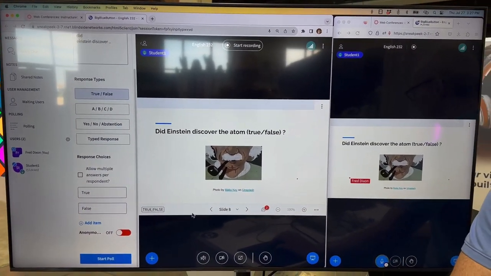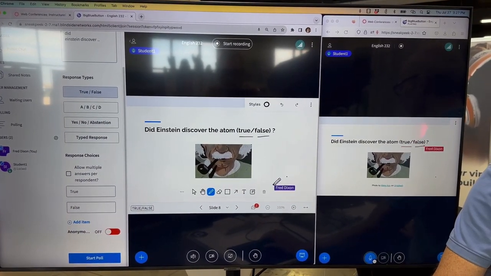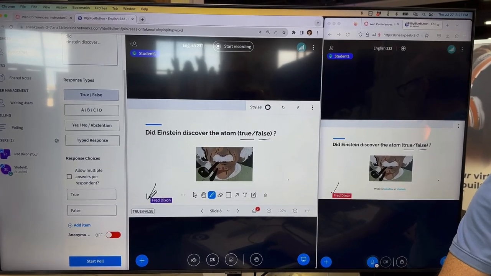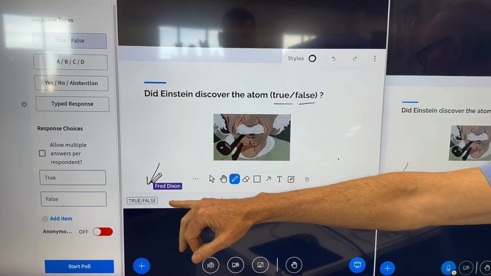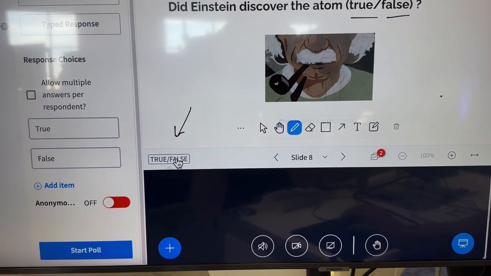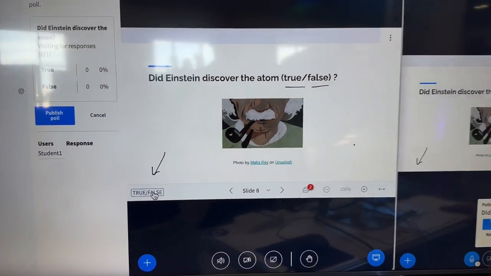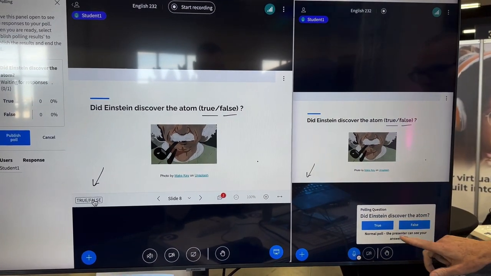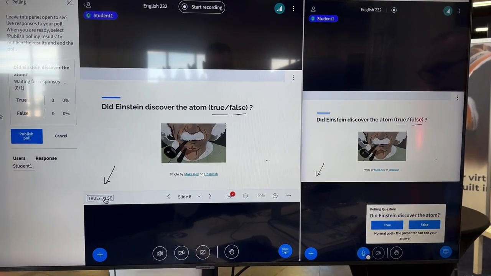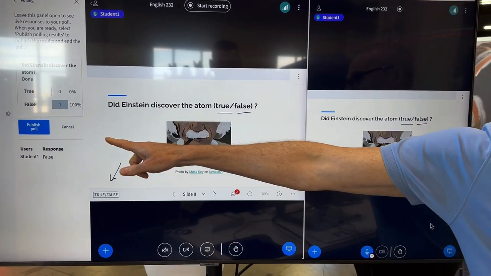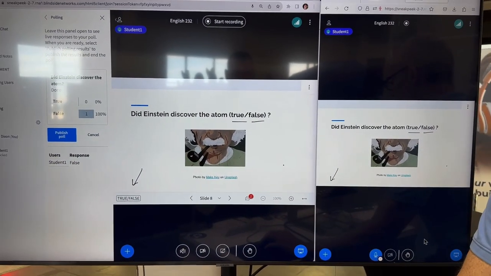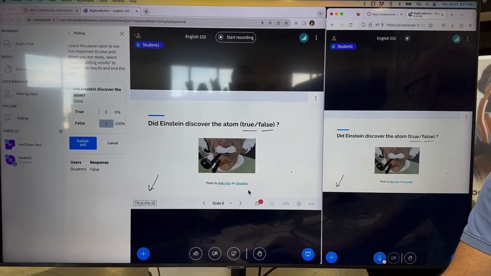With BigBlueButton, we can do something better. Here, I'm using the words true false, and BigBlueButton has already read the text into memory for screen readers. It says, I think you're trying to do a true false. So if I click true false, it'll come up here and it will actually give the students the prompt. Did Einstein discover the atom, true false? So if I click false, the answer is false. I see the answers coming in live, and I'm able to do a poll with a single click.